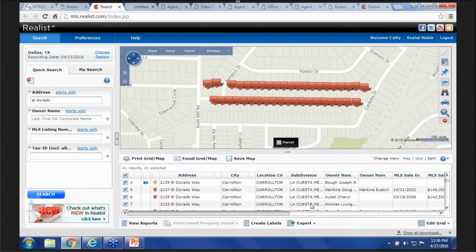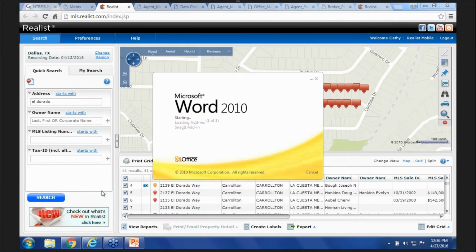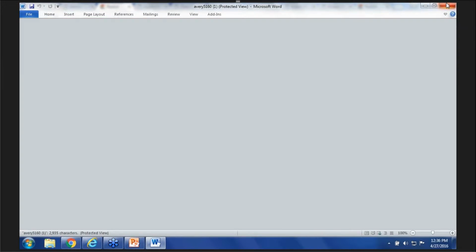Okay. And when you create that label, give it just a second and it pops right up. So really that quickly, bear with me just a second, you're going to have mailing labels ready to go. You just put them in the printer and you're golden. Okay. Give it just a second. Okay. And it's really that easy. So that was just for one street.